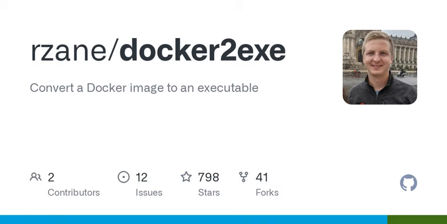Now, if you've ever worked with Docker, you know it's a game changer for managing applications in containers. But what if I told you there's a way to convert those Docker images into standalone executables? That's right. So, what exactly is docker2exe?